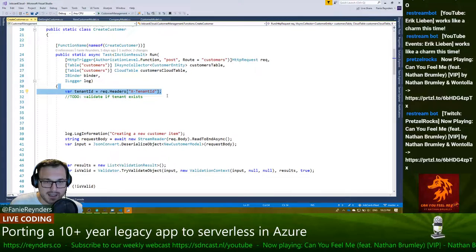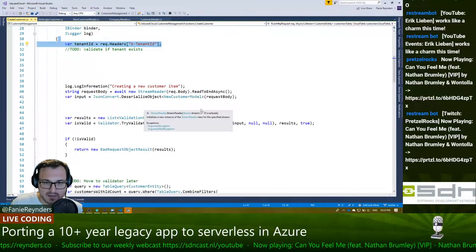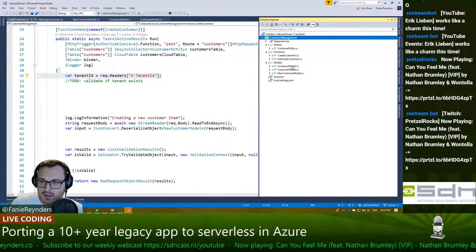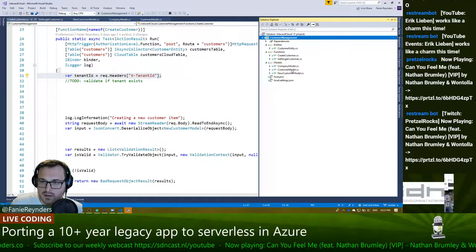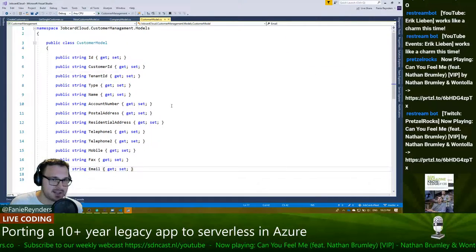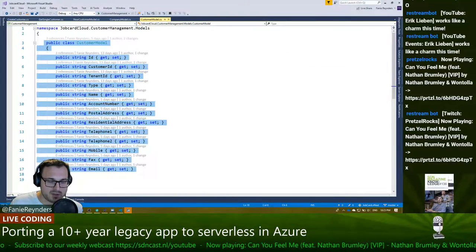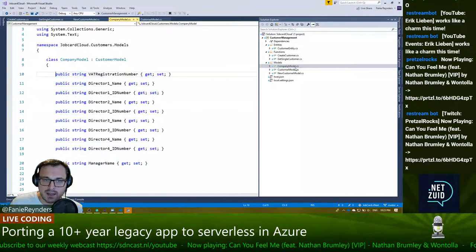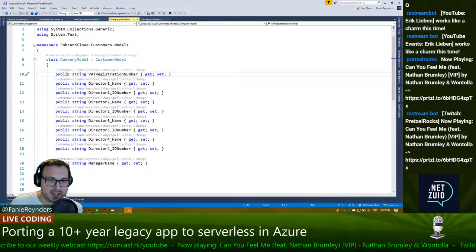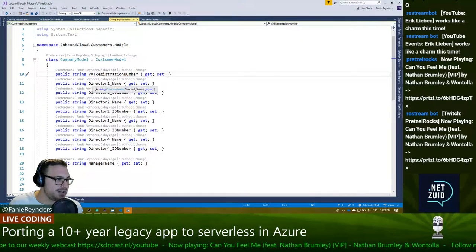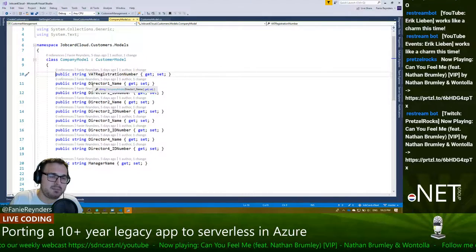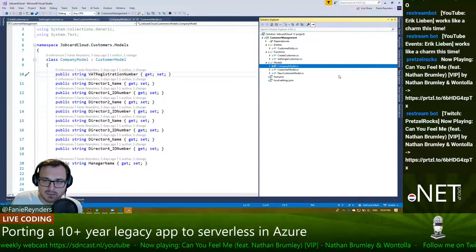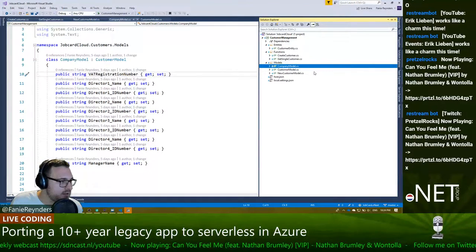We get the tenant ID. We can just validate that it still exists. Very importantly, we actually need to update our company model. First of all, the hierarchy is like this. We have a customer model, which is our customer DTO, and we have a company model, which is the extension of the customer model. Technically, it should be two separate things, but for now, let's just inherit from each other to see how it goes.